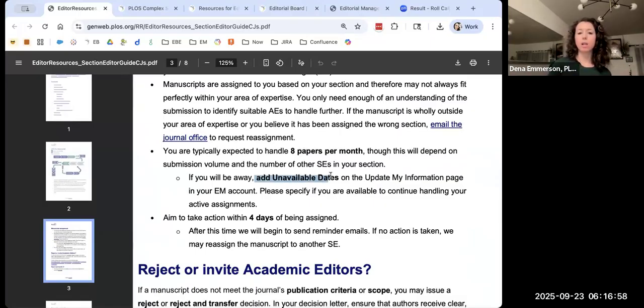Another thing I want to call out here is this ability to add unavailable dates. Like many things in Editorial Manager, as I'm sure you've experienced, it's not super obvious where this is. But if you're thinking of your main menu, you log in and you click on your name in the top right, and that'll have a drop down, and there's an Update My Information page. And then if you scroll to the bottom of that, there's an unavailable date section where you can enter dates and a reason. And that's really helpful for us to know, obviously, if you're unavailable.